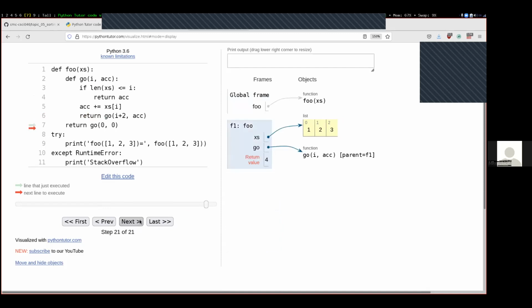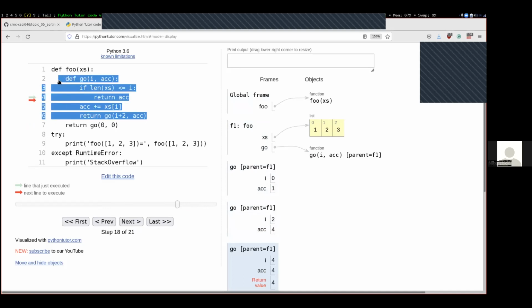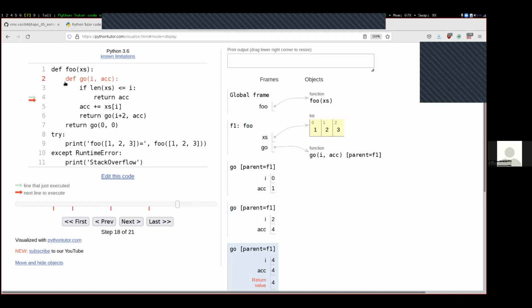Yes. Question is, does the accumulator make things slower? The answer is that in Python, no. And actually, in most other programming languages, this turns out to be faster than not having the accumulator, the other pattern. But in Python, they're equally fast.